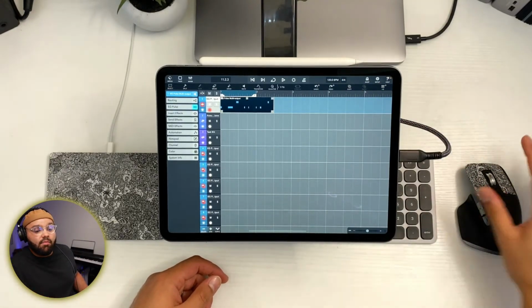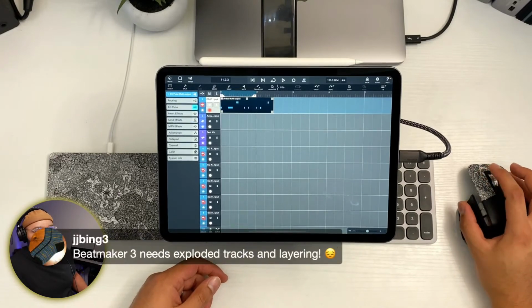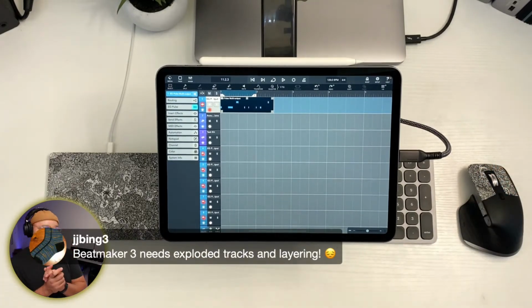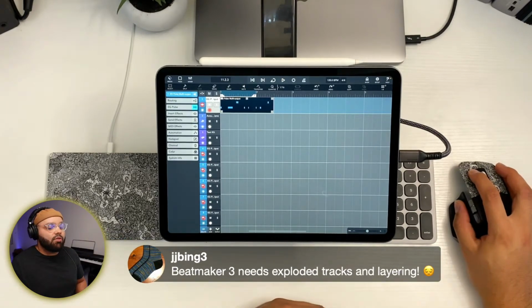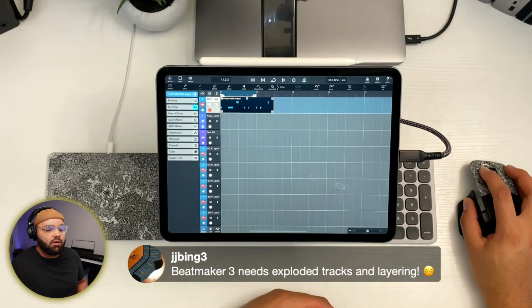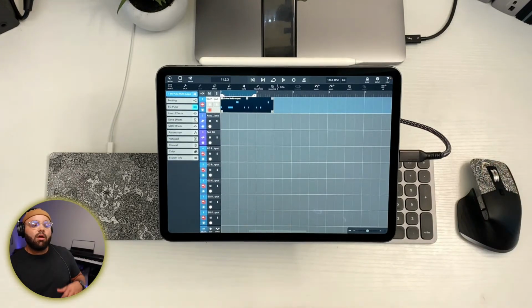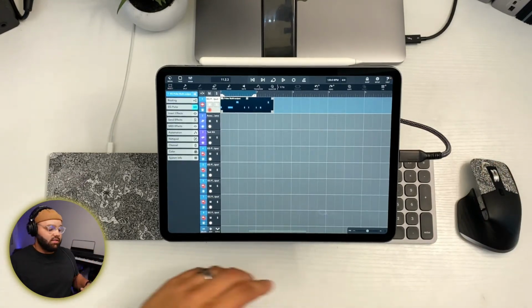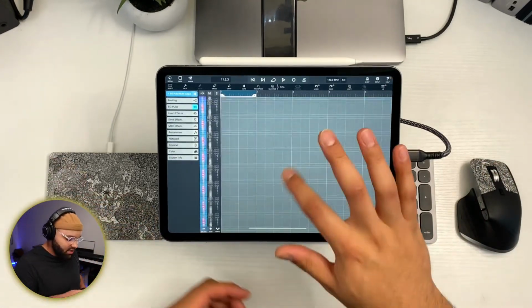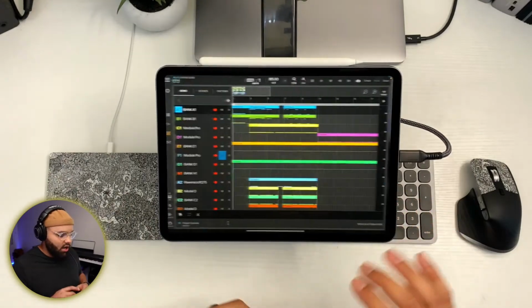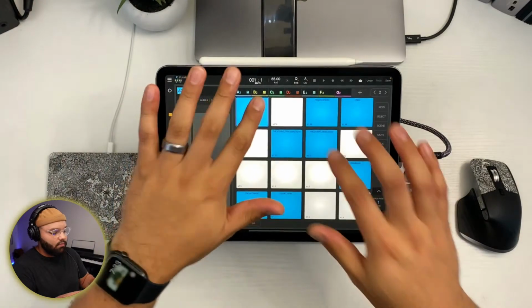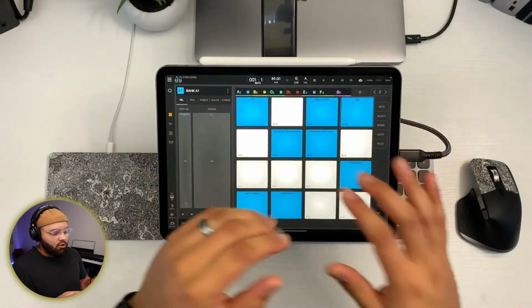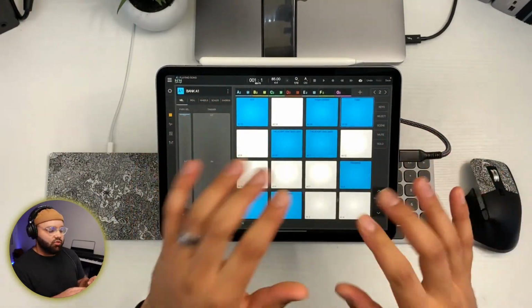Now, JJ Bing mentions BEATMAKER 3 needs exploded tracks and layering. I agree. So what he means by this, we're going to break it down a little bit. BEATMAKER 3, when it comes to placing multiple patterns, for example, something like drums, you play something in on the pads here, right? You play something in, and then you've got your whole drum track.